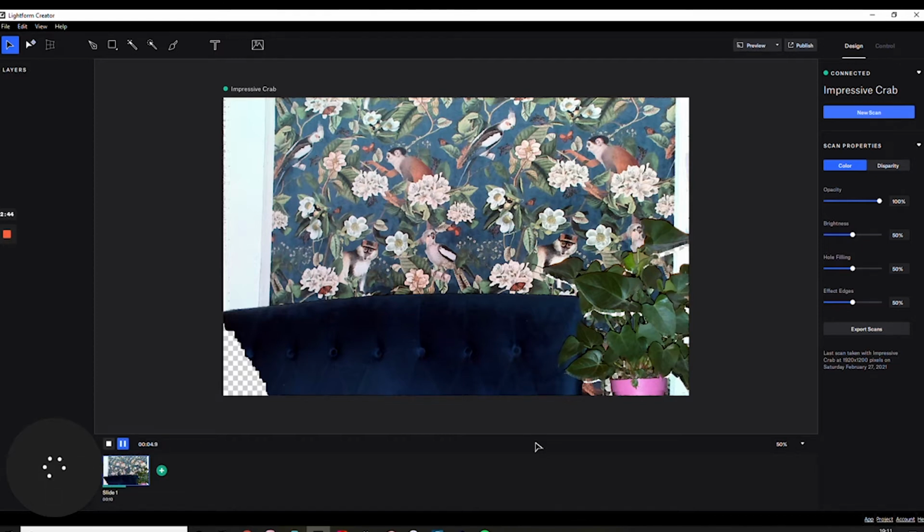So we've got a scan here. So I'm going to show you a few different things we can do. So the first thing that most people do, which is super cool, is you can go into the effects that come with the Lightform Creator software.